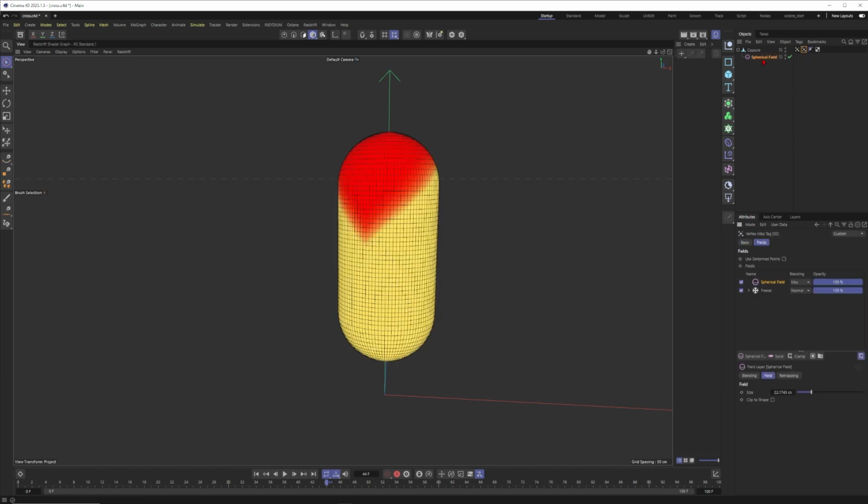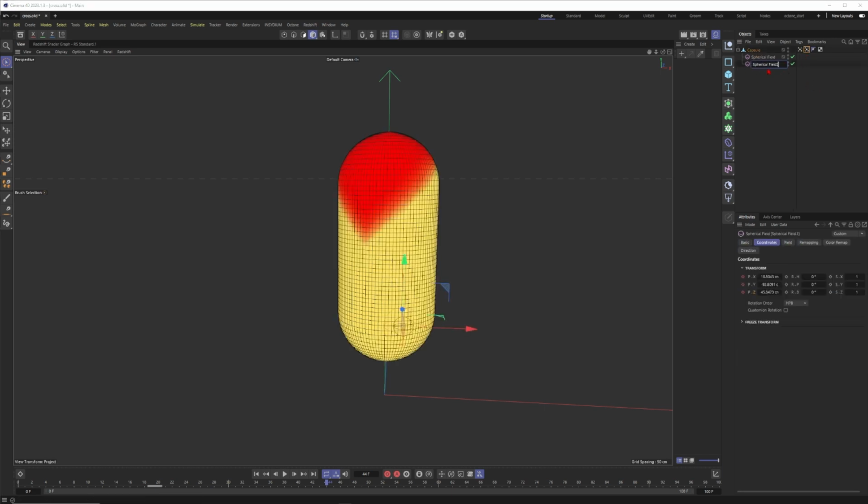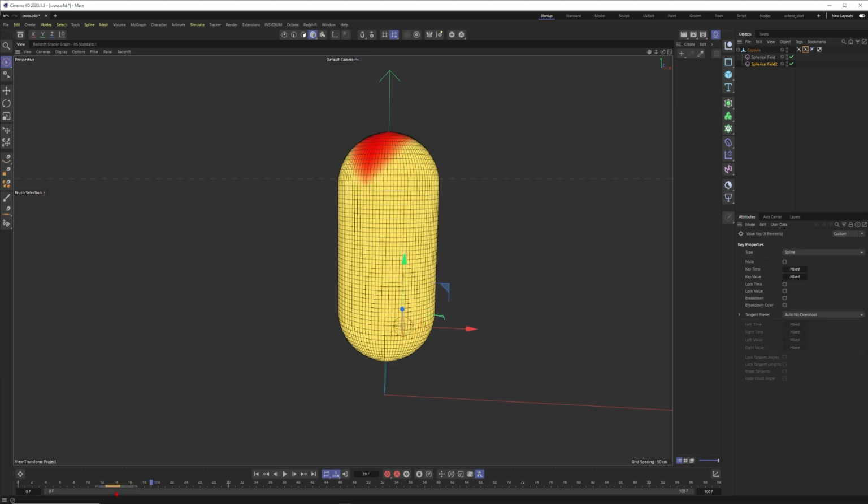All right, for the second one, I want to use a second spherical field. And I just call this one 2 because it's vertex map 2. All right, so let's go into the field, and I will exchange the spherical field with the spherical field 2. For the second spherical field, we want to touch the object already at frame 10, for example.